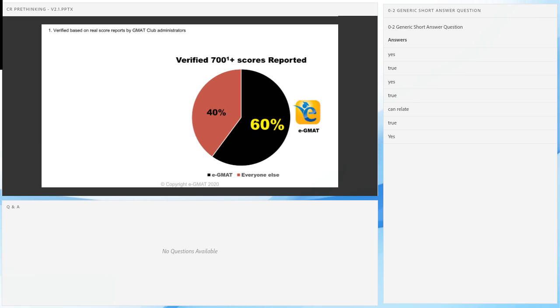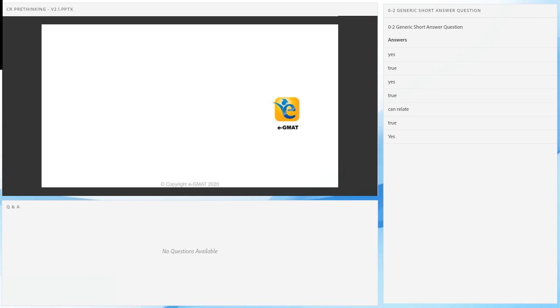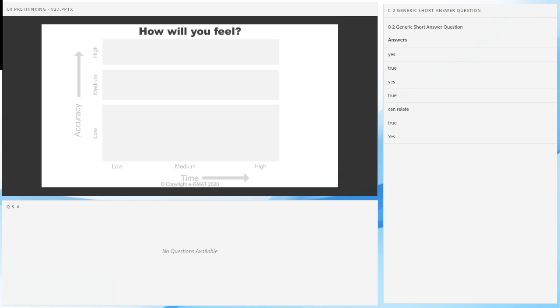And let me just say this: if these methods didn't work, we wouldn't account for 60%. In fact, if you look at the last 3 months, I think that number is closer to 70% of all 700 plus scores reported on GMAT Club. Which means everyone else combined, and you see the list over here, counts for just 40% of 700 plus scores. Now, how will you feel as you go through this?